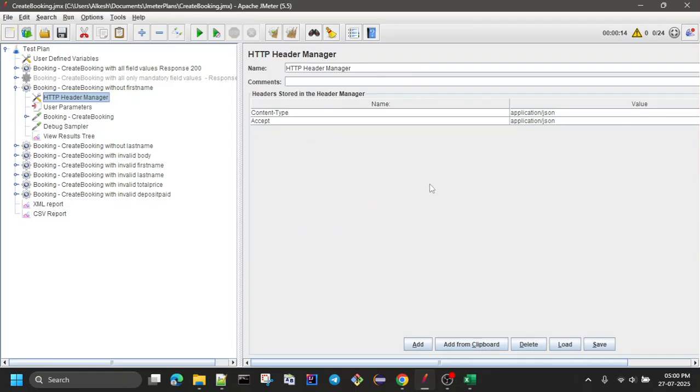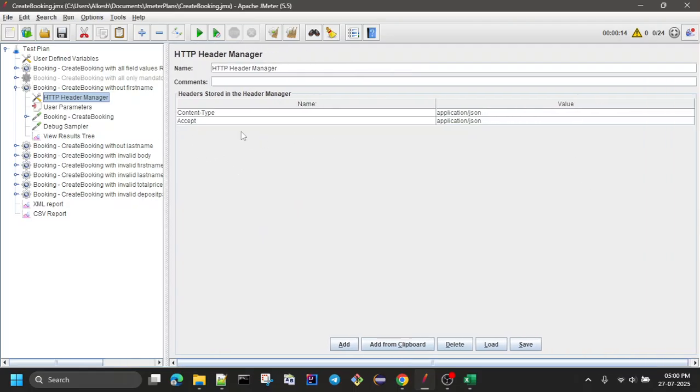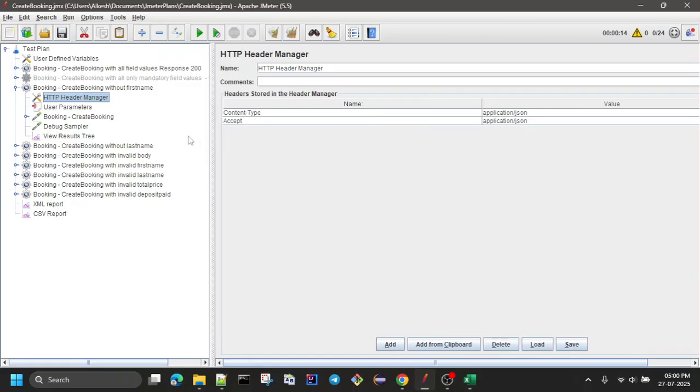But also you can add additional negative test cases depending upon the header manager. Right now this API doesn't have any token, but you can add invalid token values or missing tokens, or invalid content type or invalid accept header value. So likewise you can add tests for headers also.